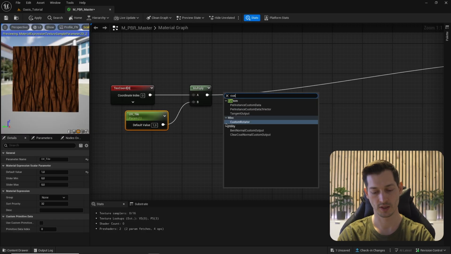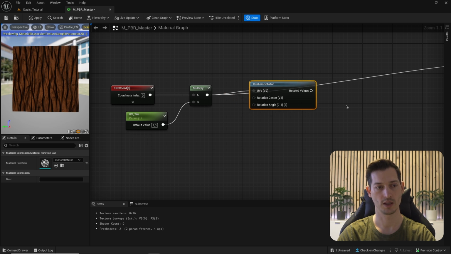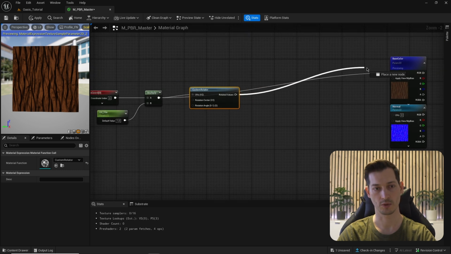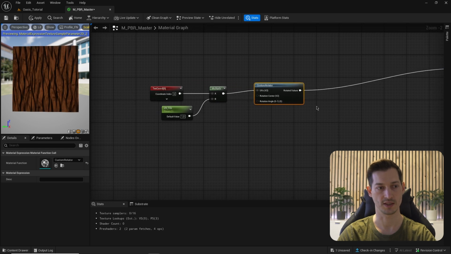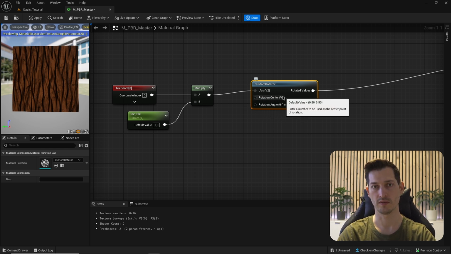Next, I want to be able to control the rotation of the texture. For that, we have a handy node called the custom rotator. Right-click, custom rotator, and I'm going to put in the multiply result into the UV's input. The rotated values output I'm going to put into the UV's input of the texture. This node has two inputs, the rotation center and the rotation angle.